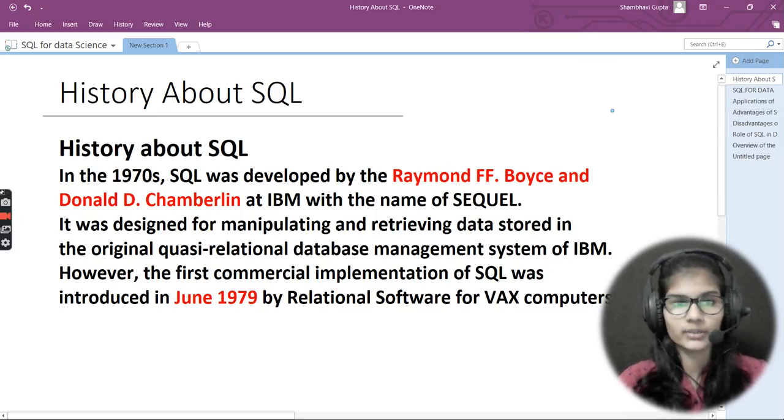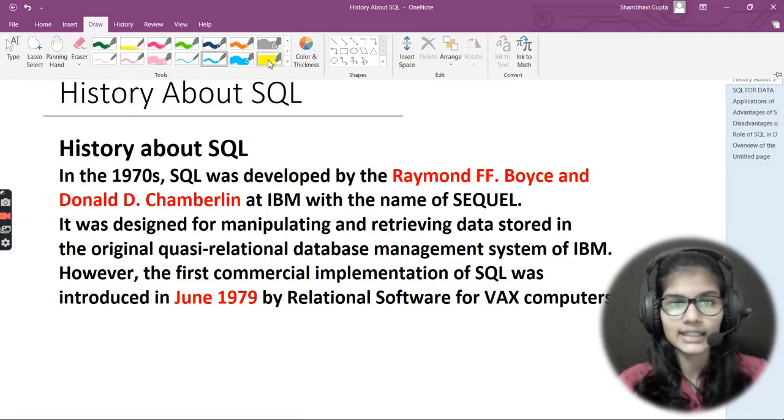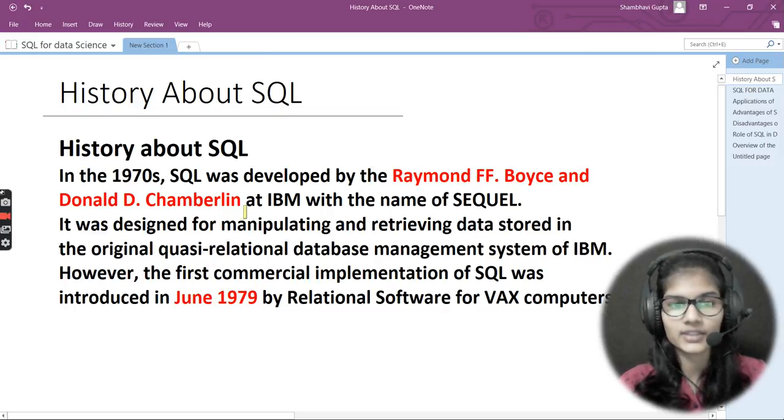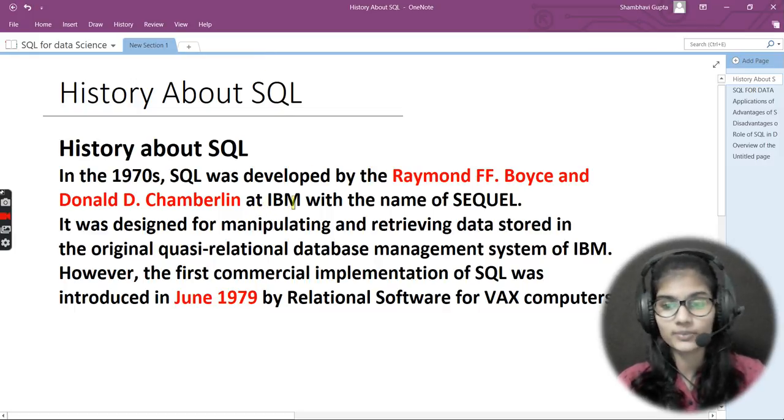So let's start with the history of SQL. Let's learn a little bit about who developed it, in which year it was developed, and all those things, right? So here goes the history of SQL. In the 1970s, SQL was developed by Raymond F. Boyce and Donald D. Chamberlain. These two people, marked in red here, developed SQL in the late 1970s. Okay, and it was developed at IBM, and its previous name was SEQUEL, though many people just call it SQL right now as well.